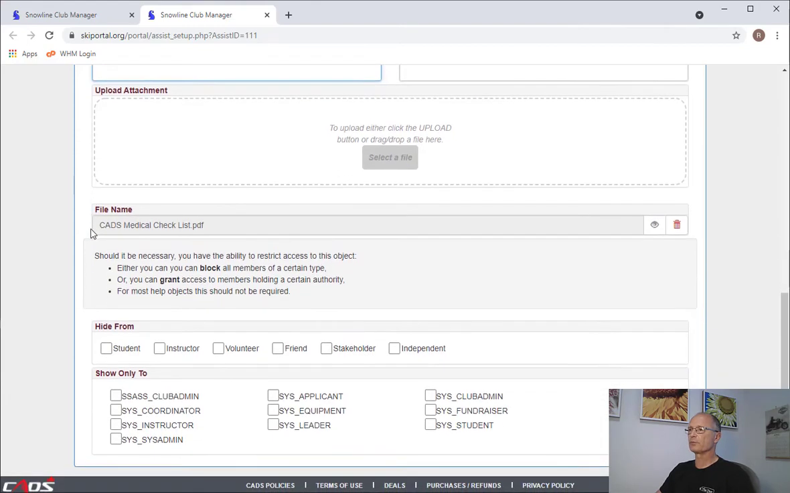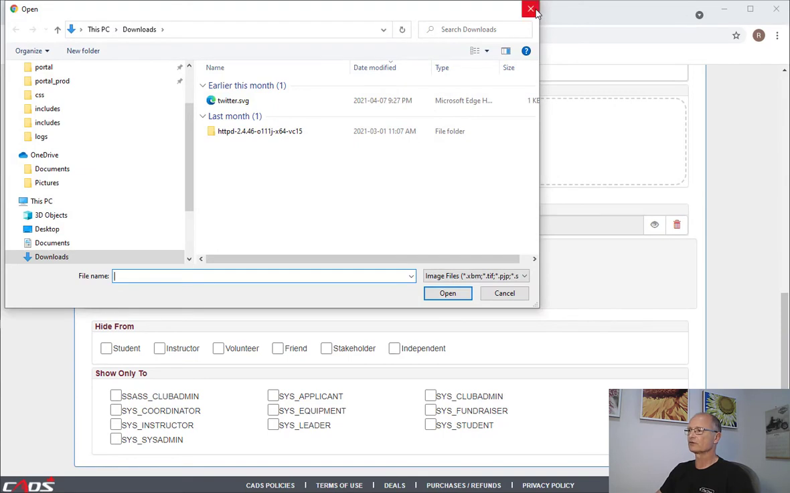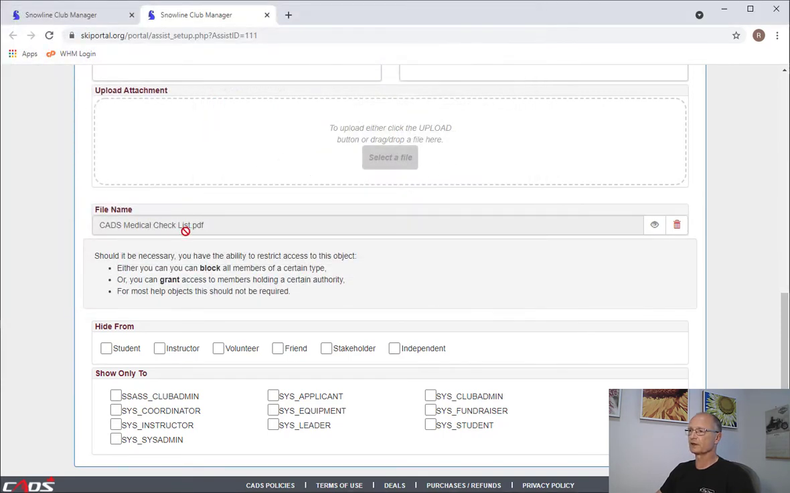If I wanted to upload a PDF, I just find one, or I just drag it into this square, and then that's been done, so it's uploaded it. I can look at it, I can delete it.